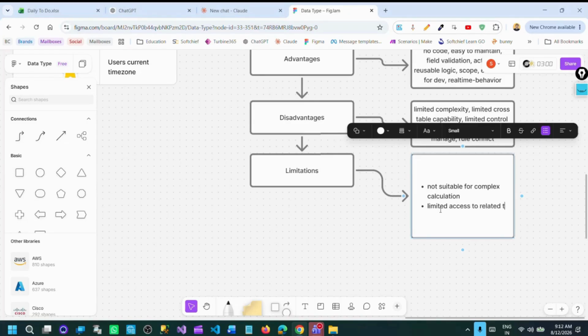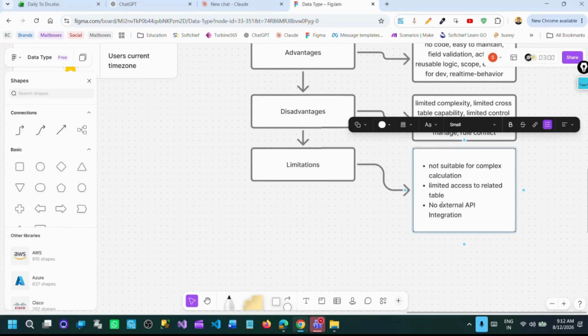Okay, so limited access to related table. This is an interview question. Can you connect a related table from a business rule? The answer is no, because business rules don't provide the same flexibility as Fetch XML, Web API, plugins, Power Automate, right? when working with related entities. Because it is not supported here. Next, in business rule, you cannot connect external APIs. No external API connection. You cannot connect to any other API for integration purposes because it is not supported.